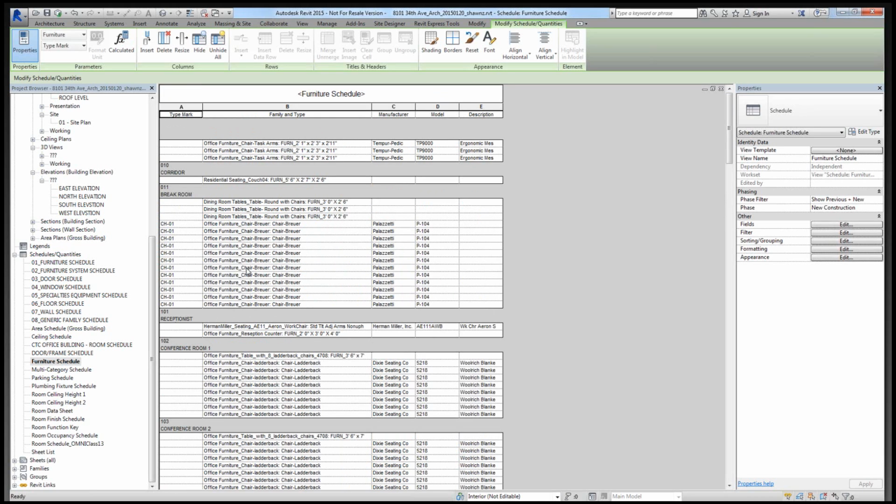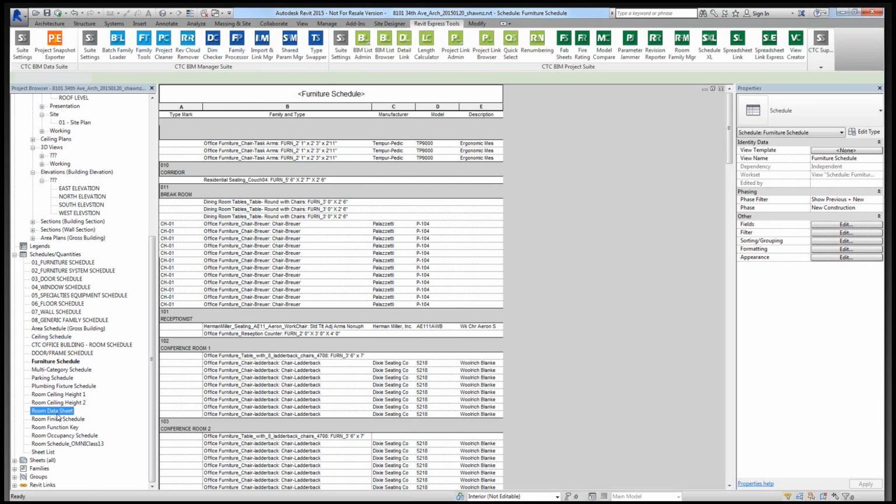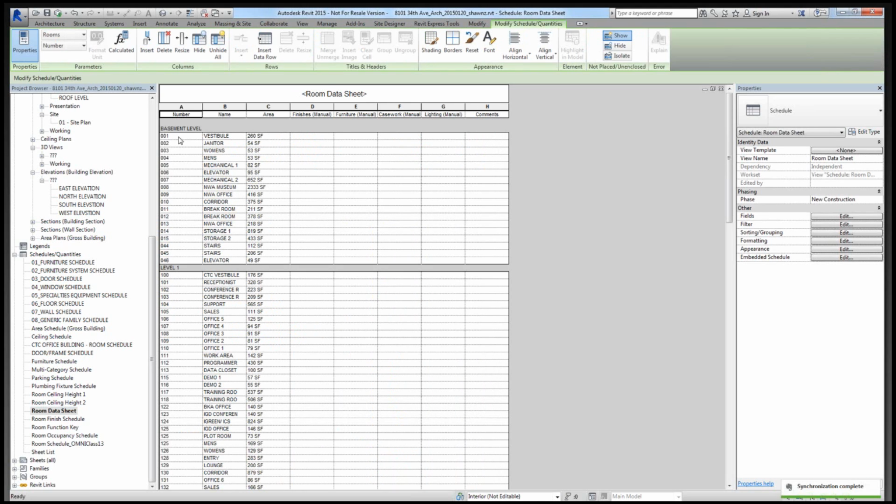The problem is, as I mentioned before, I want a single row for each room, and I want not just the furniture, but the casework and the lighting fixtures and perhaps all finishes eventually to show up inside of there. Now, for today's purposes, I'm going to make a single row, which I've actually got down here. I've got a room data sheet schedule pre-built. It tells me what level I'm on, the room number, the name, and the area of the room, the square footage that is.